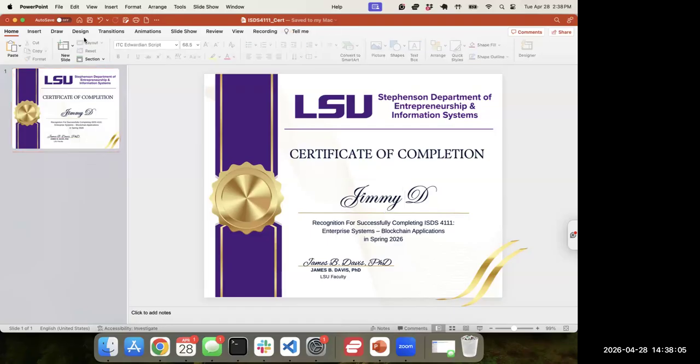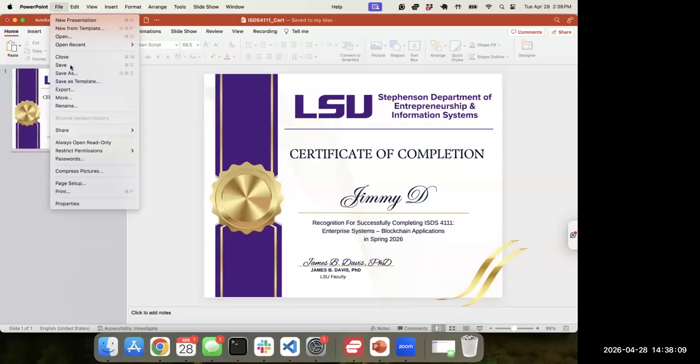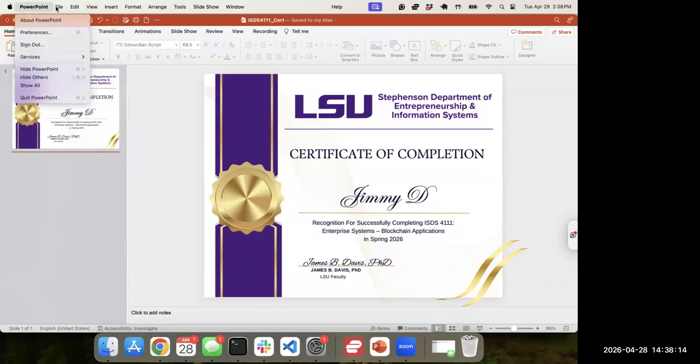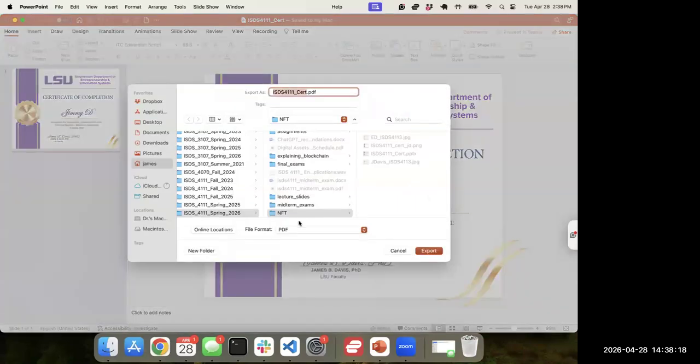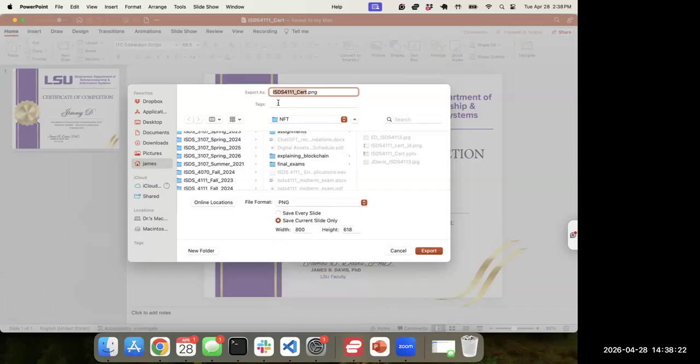And then to export this as a PNG file, I'm going to go to File. I should see Export. Yeah, there's Export. I'm going to say that I want to export this as a PNG file. Maybe I'll change the name of the PNG file. Maybe I'll say this is Jimmy D underscore ISDS 4111 underscore cert.